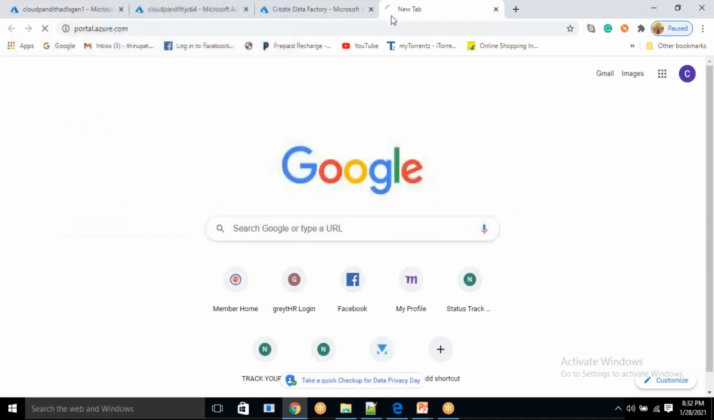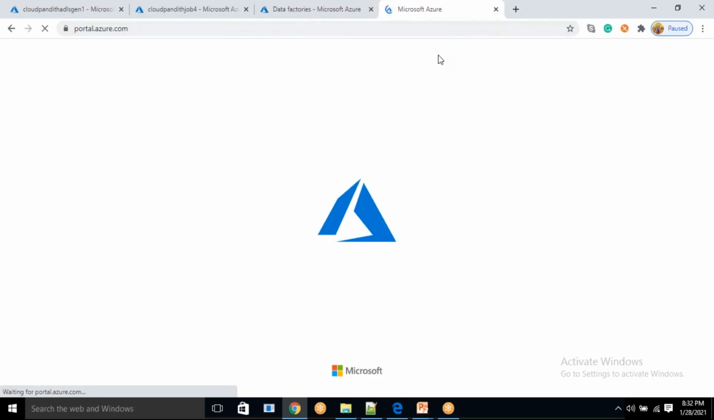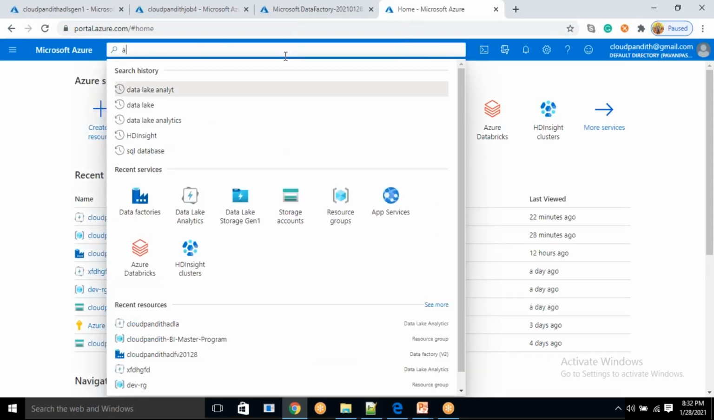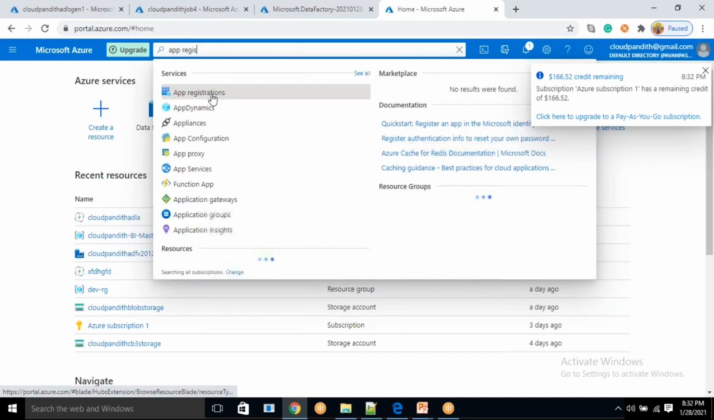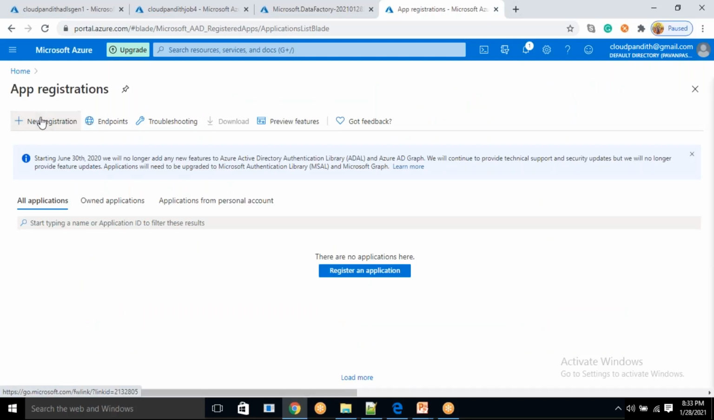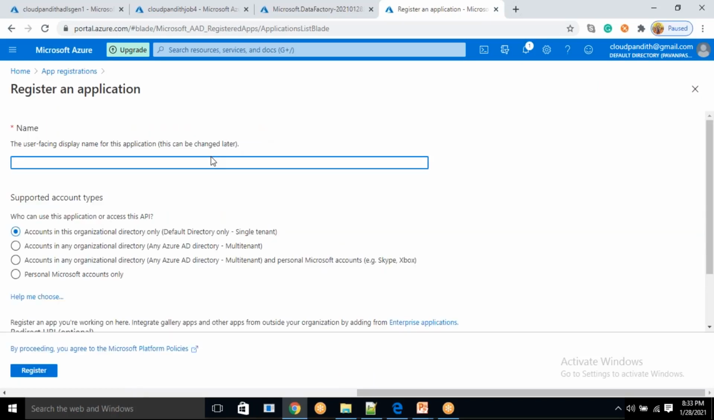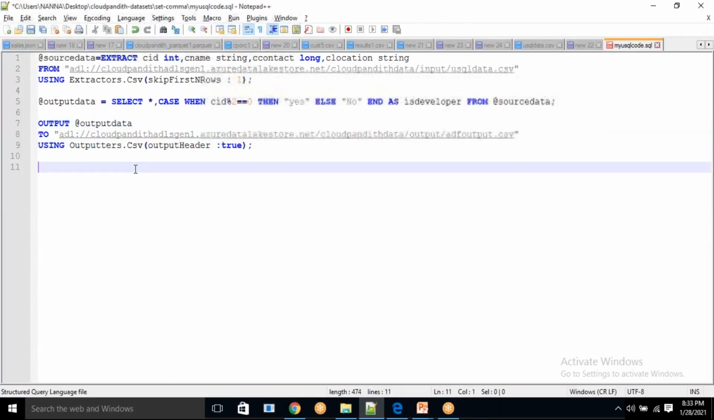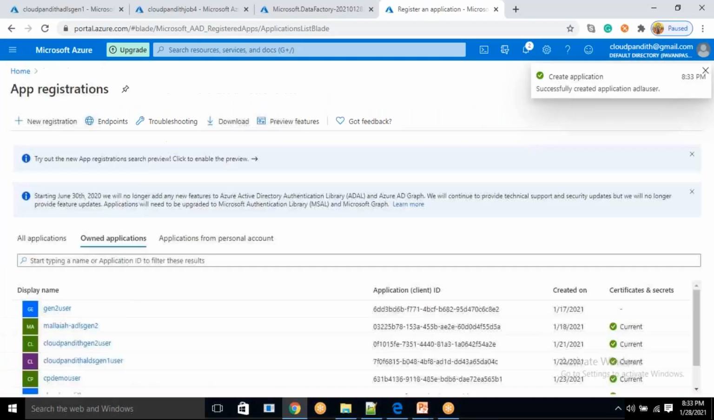Now come here. Let's open our portal once again to create the app registration. Let's search for app registration. Click on app registrations. New registration. ADLA user. ADLA user. So register. He is the ADLA user. Okay.